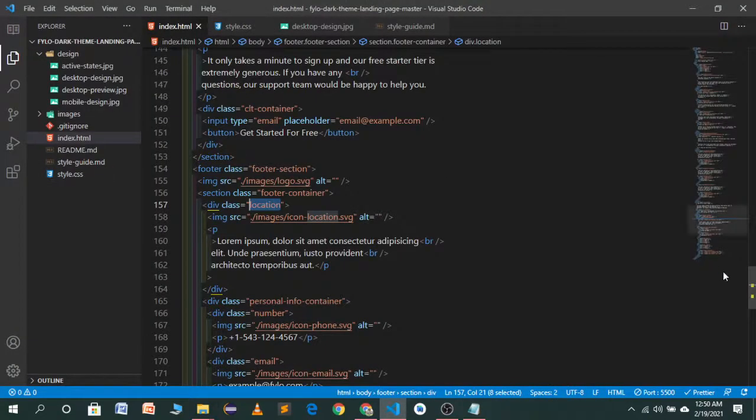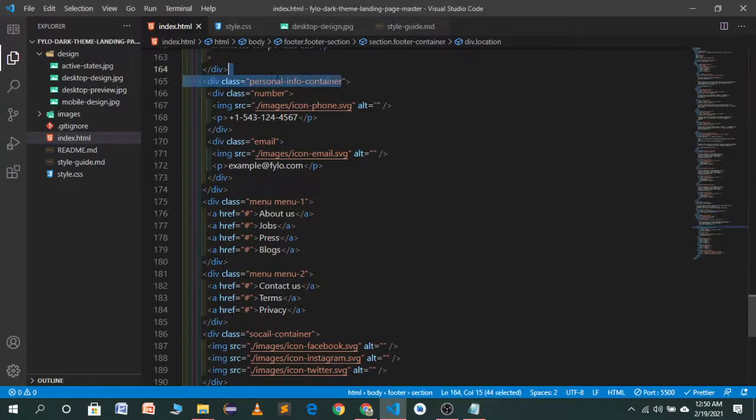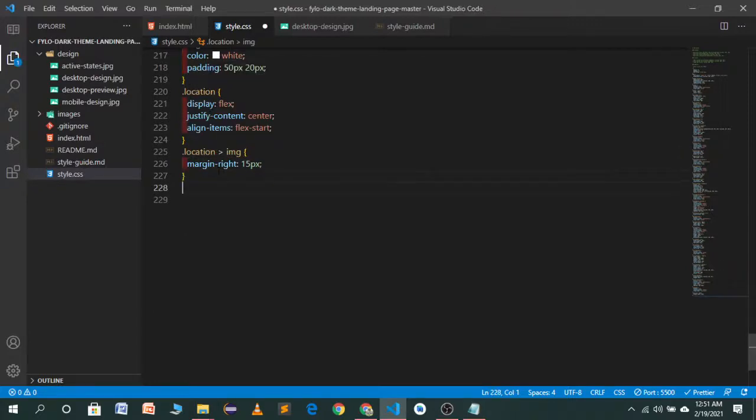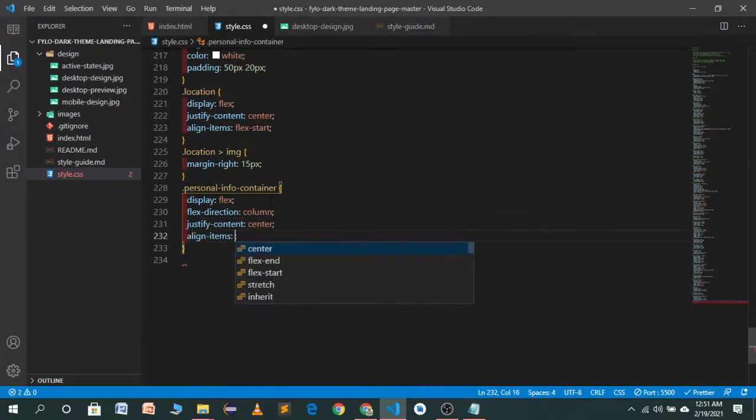Now go to our index.html file and target our personal info container. We will use a flexbox, so here, this one, we'll use display flex. As you will see, it is aligned in the wrong direction, but we want the column direction, so we will use flex-direction column, justify-content center, align-items flex-start. Let's see how it looks.